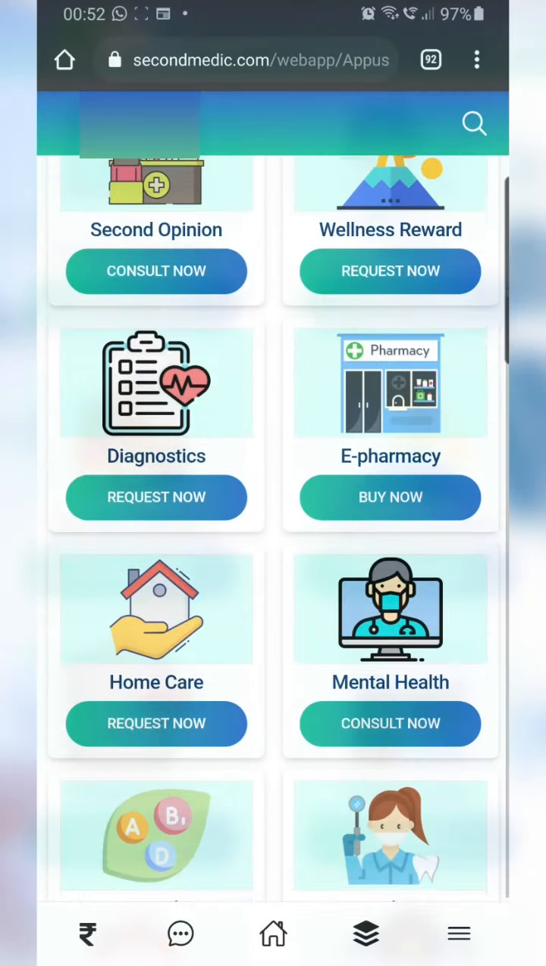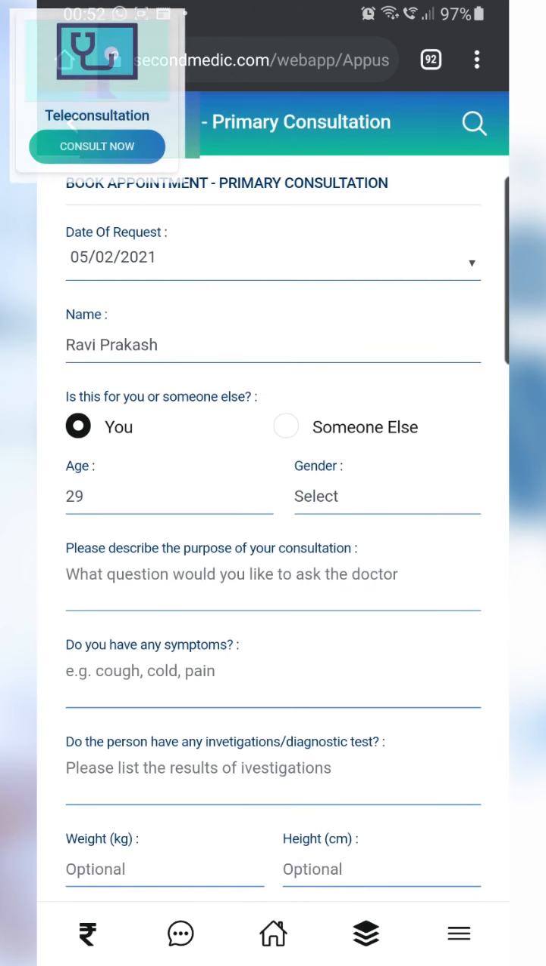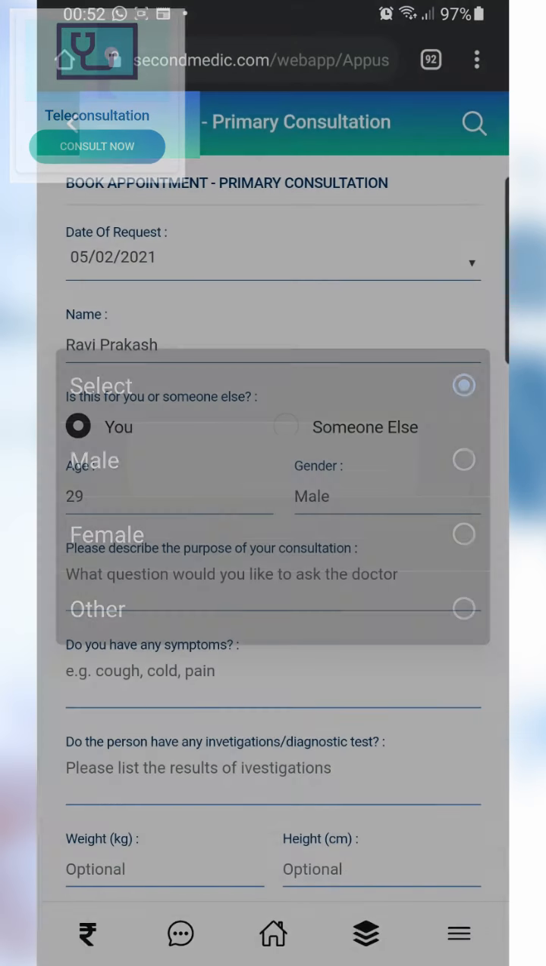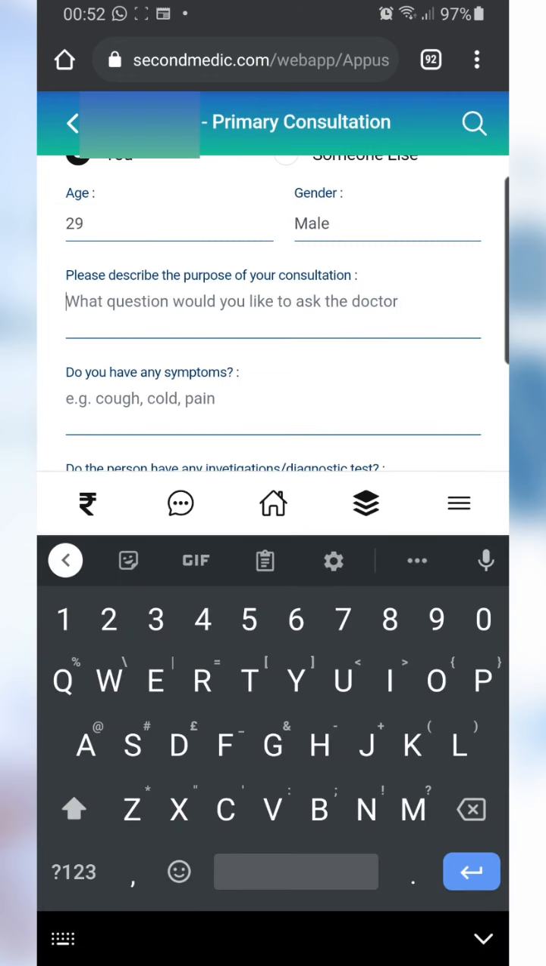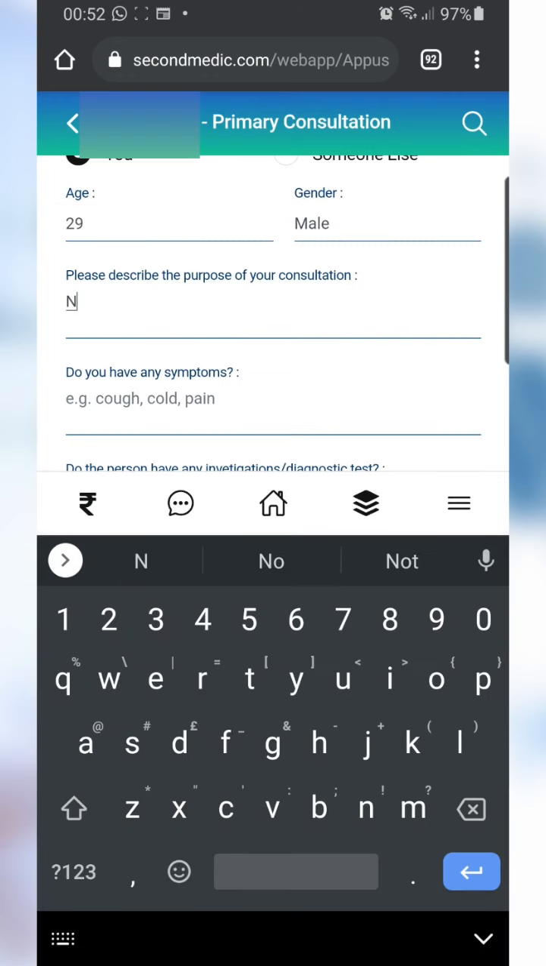So let's start with a teleconsultation. Here you can see the basic form that is used throughout the web app experience. It'll provide the date of the request and your name, whether this is for you or for someone else. Put in your age, gender, and now the important questions. Describe the purpose of your consultation. What do you want to gain out of it? What concern do you have? What question do you want answered? What symptoms do you have?